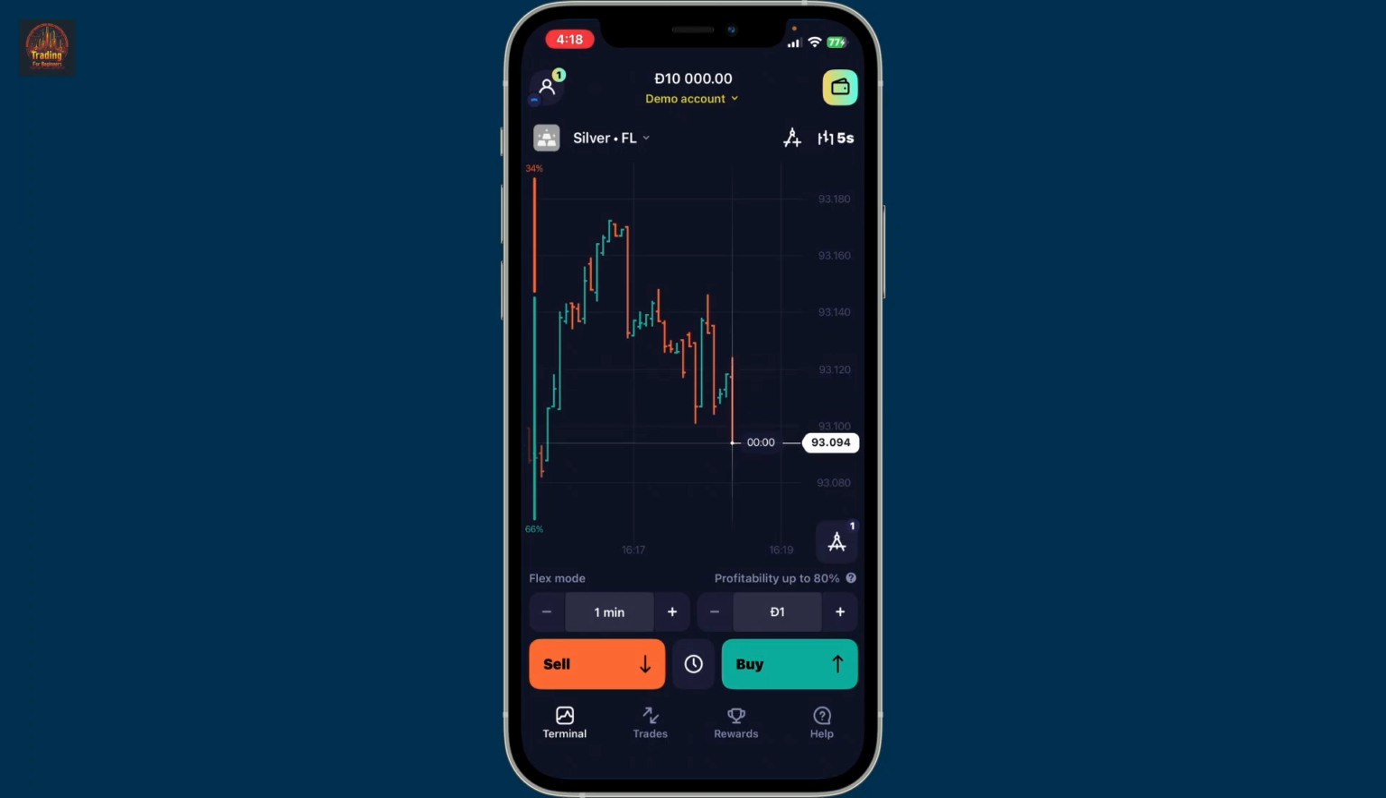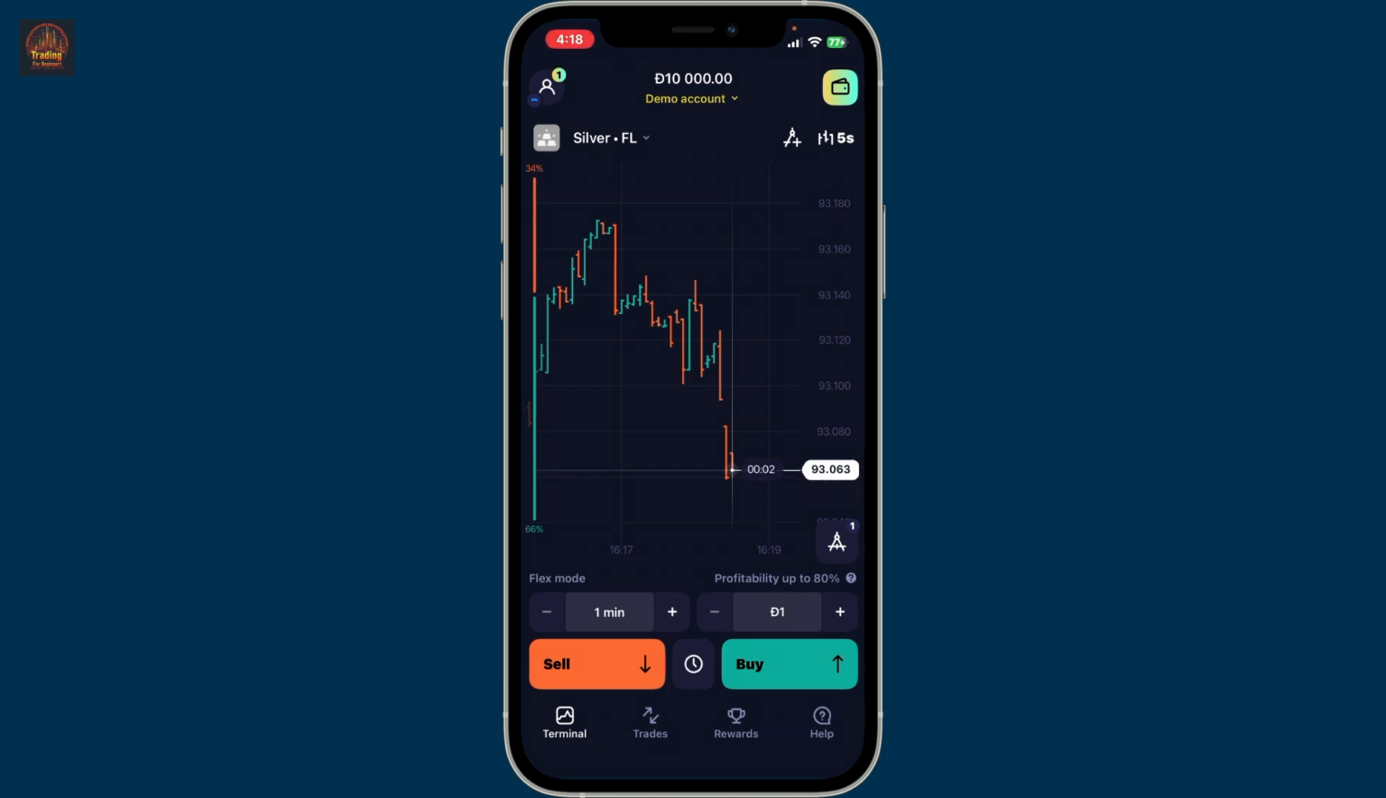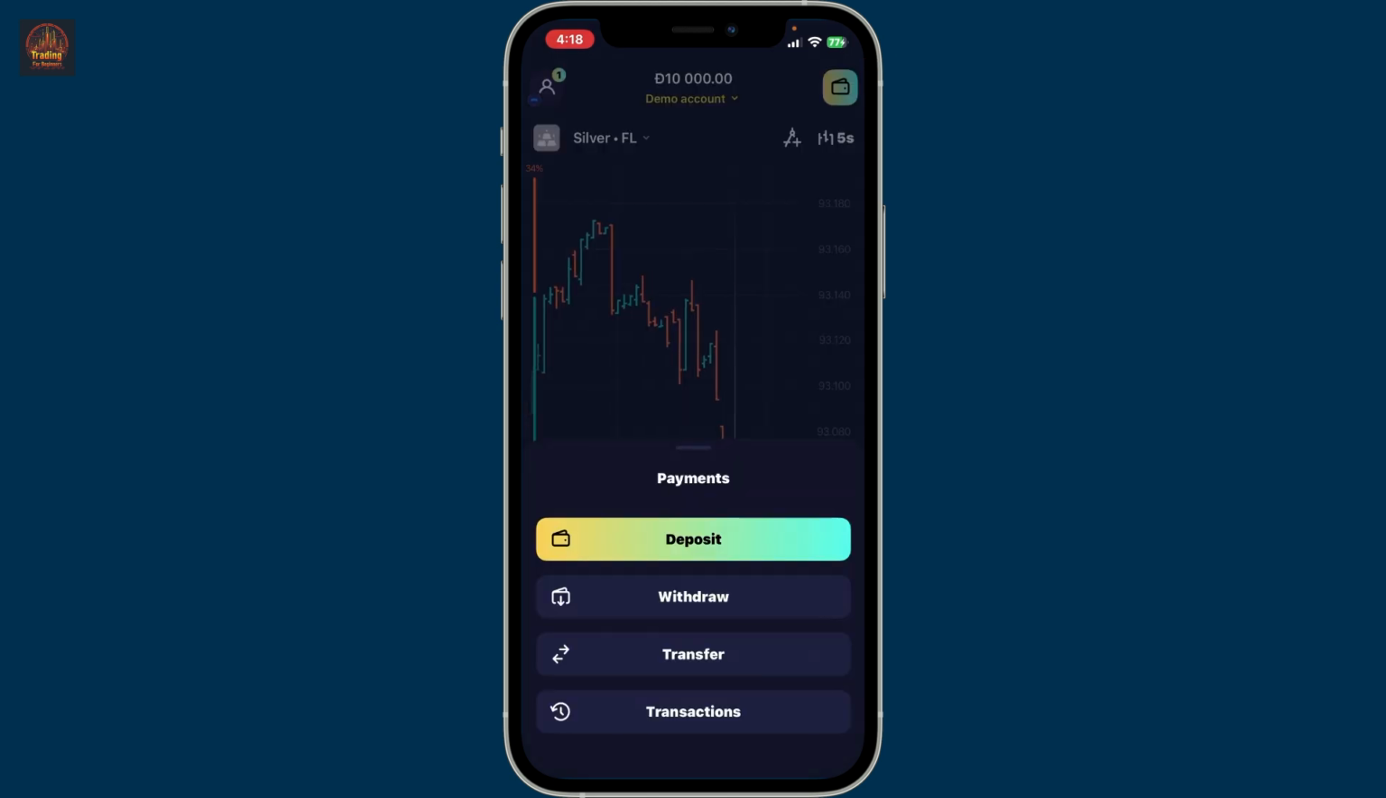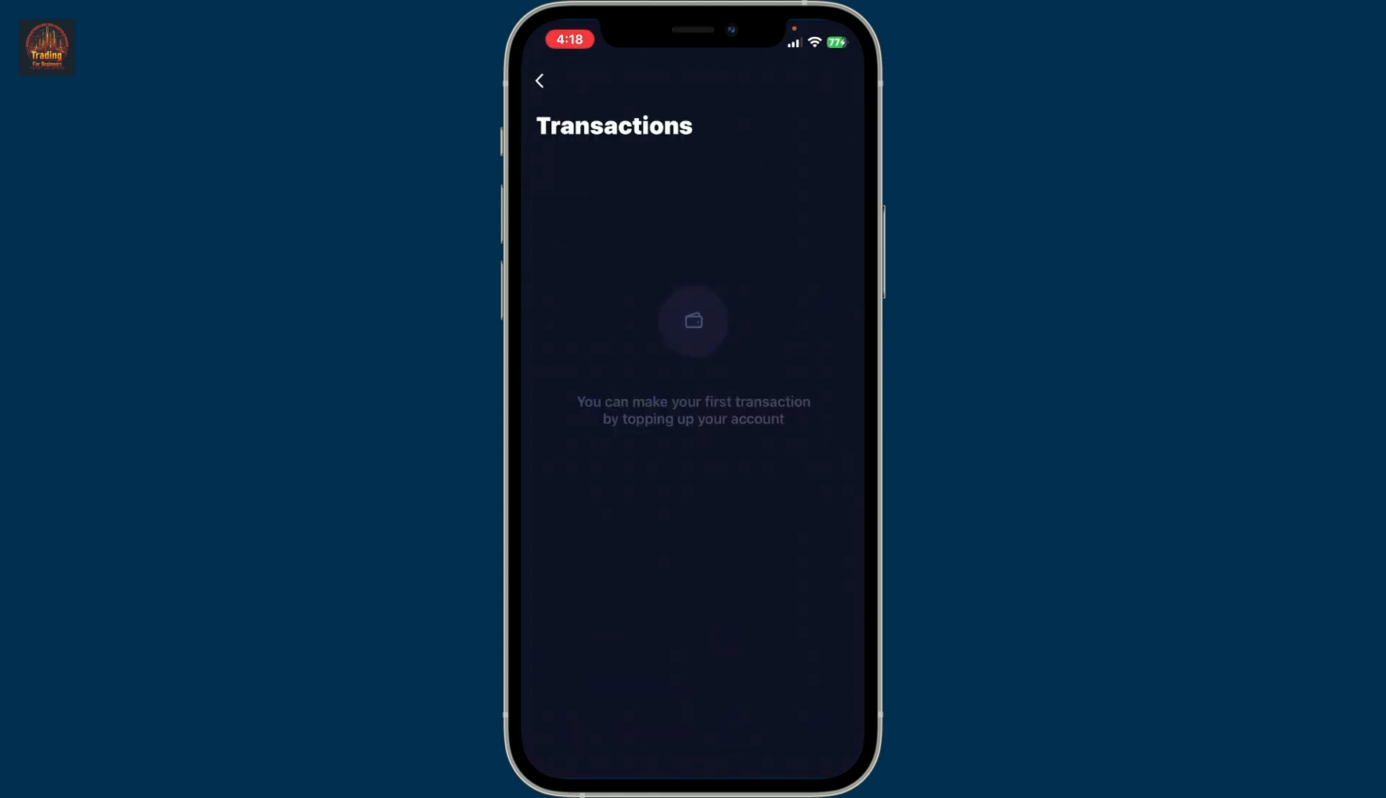Once you're logged in, go ahead and click on the wallet button at the top right corner, and in the payments tab at the bottom, click on transactions. You'll then be able to see all of your transactions displayed on the screen, including amount, date, and status. If you don't see any transactions, then it means you haven't made any.